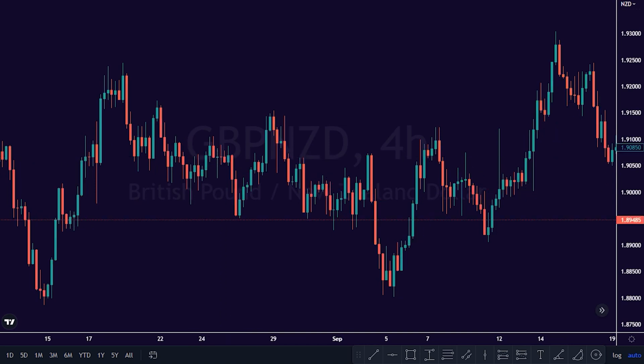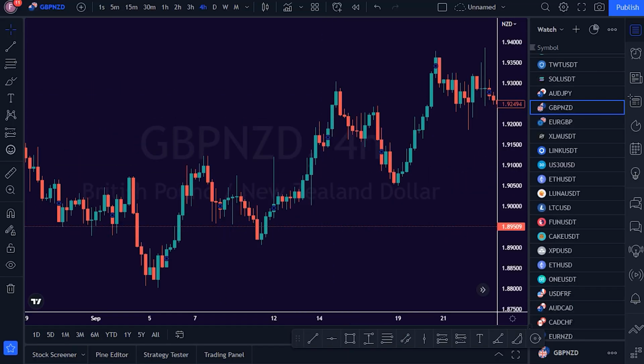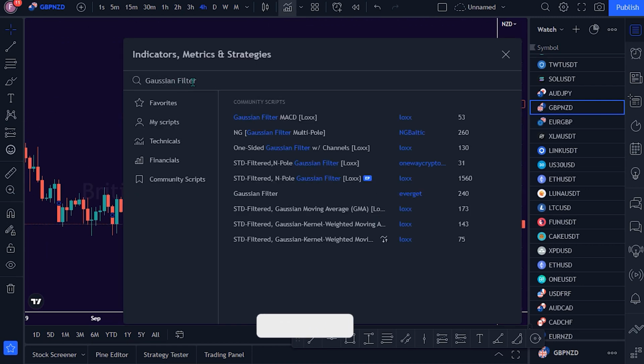To apply this technical indicator on the trading chart, search the keywords "the Gaussian filter indicator" in the indicator search box. As we can see, there are a series of Gaussian filter indicator versions under the community scripts on TradingView. Proceed further to select the STD Filtered, N-Pole Gaussian Filter LOX EP version by LOX.